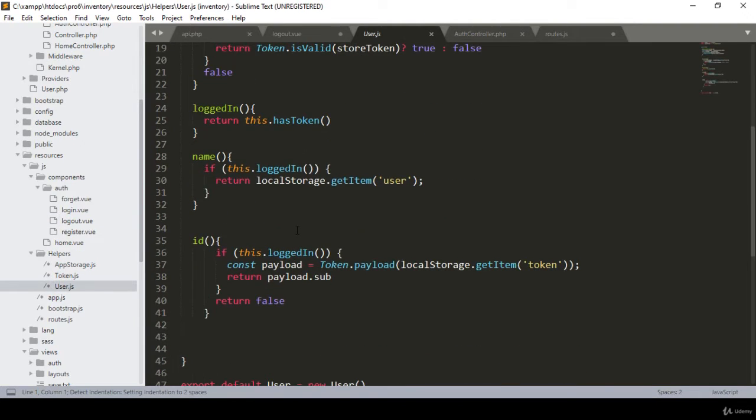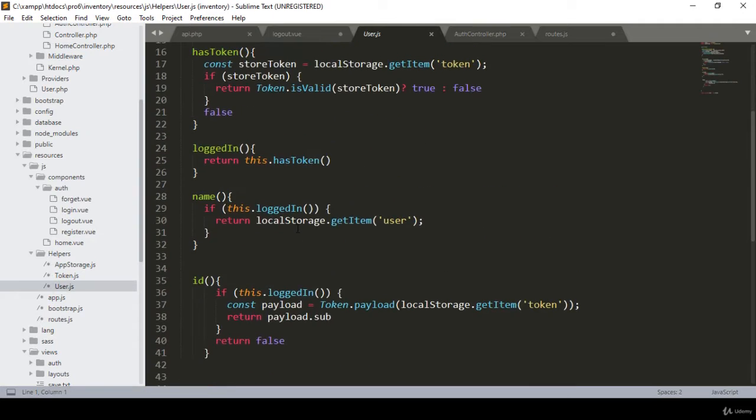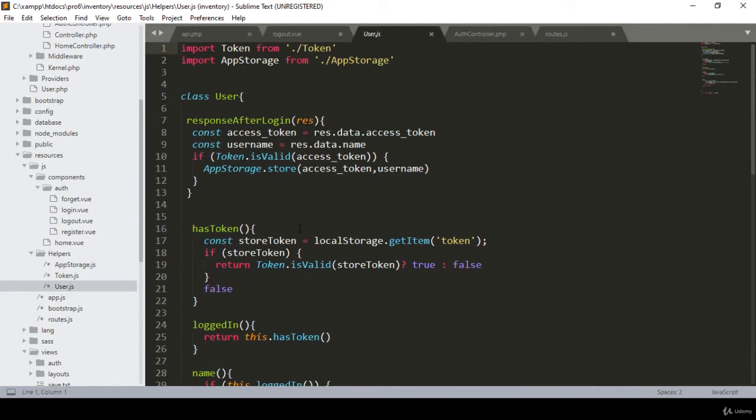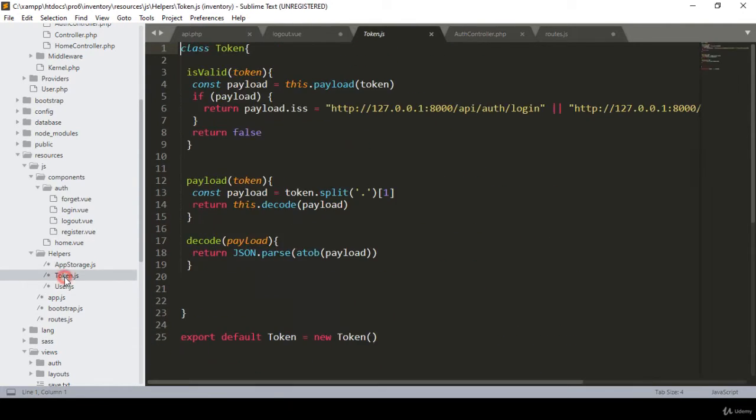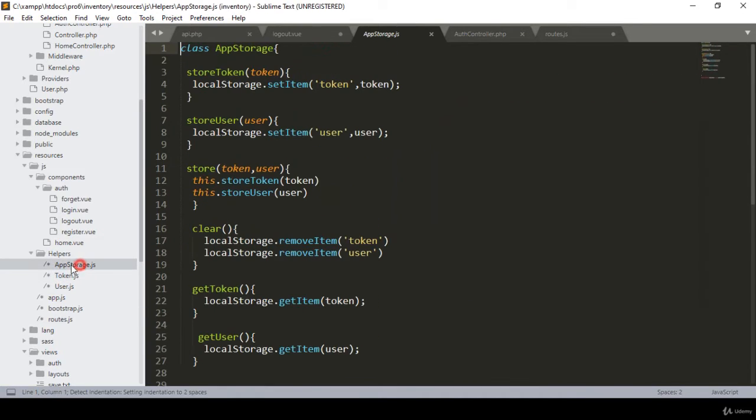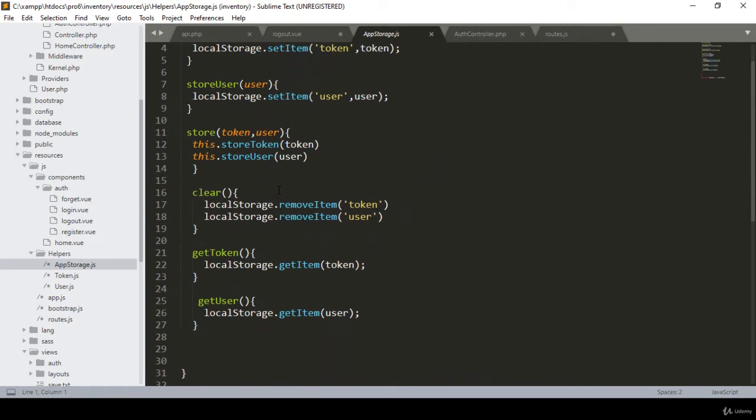So into the user, that is removed, it's not here. If you go to the token, into the token, that is also not here. In our app storage, here you can see I defined one method, a clear method. With this clear method, I want to remove the item from the token, and also from our local storage I want to remove the item from the user, right friend?